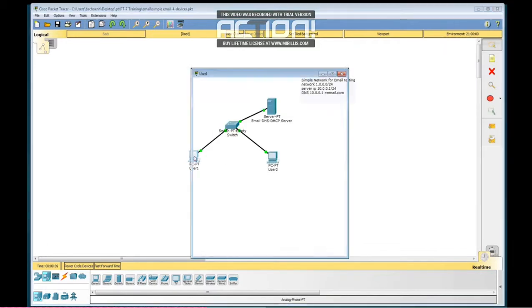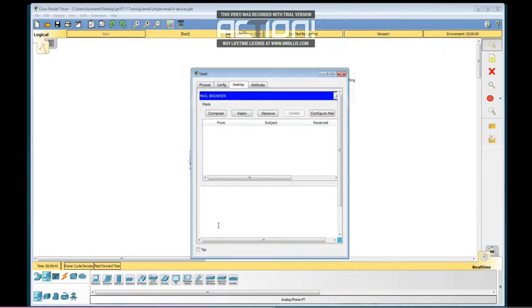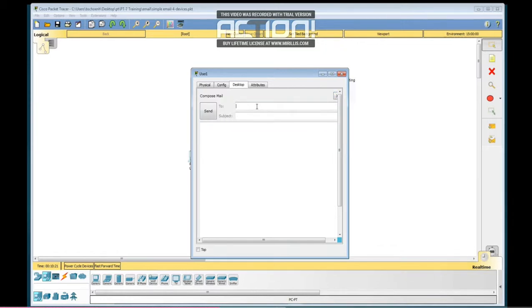Now is the time to send and receive email between the 2 clients. Open the email on the user 1 device. Then click the Compose button. Enter the user 2 at email.com in the Send To box. Then put Test 1 in the subject box. Write a message in the message window, then click on the Send button.